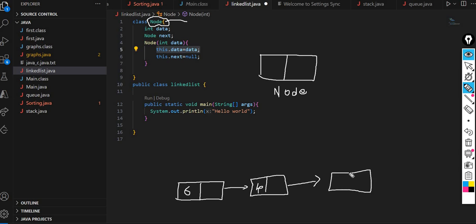Okay, let's create the linked list. Remember, in a linked list, the first node will always be called head. Head is always pointed to the first node, and this is the second element, this is the third element. So on, we can attach each other. But remember, in a linked list, head is called the first node.